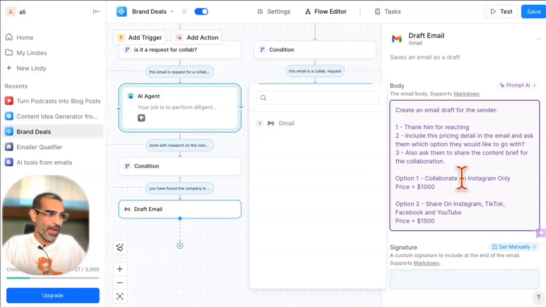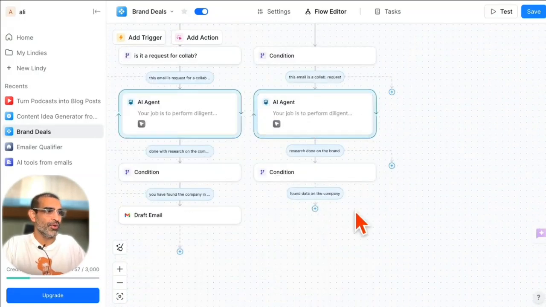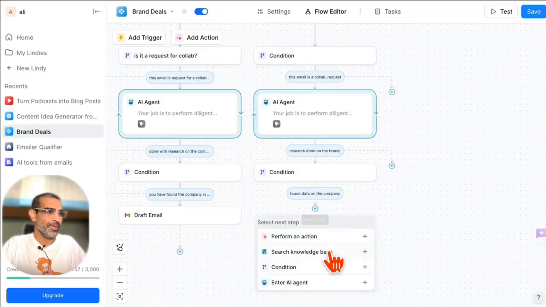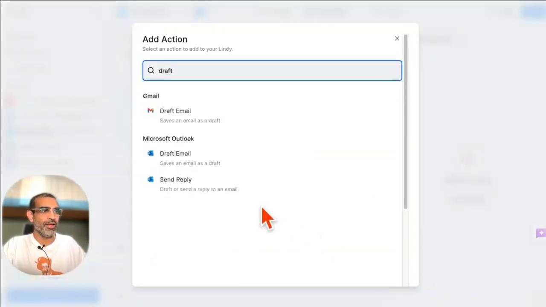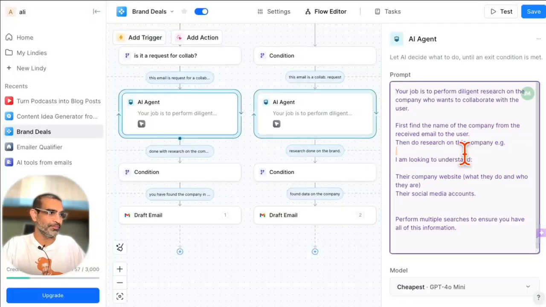Now, let me go back here and copy this, because I'm going to use this prompt. The next step, once you've done all the research, is sending them an email. So I'm going to perform an action, and the email is going to be a draft email.